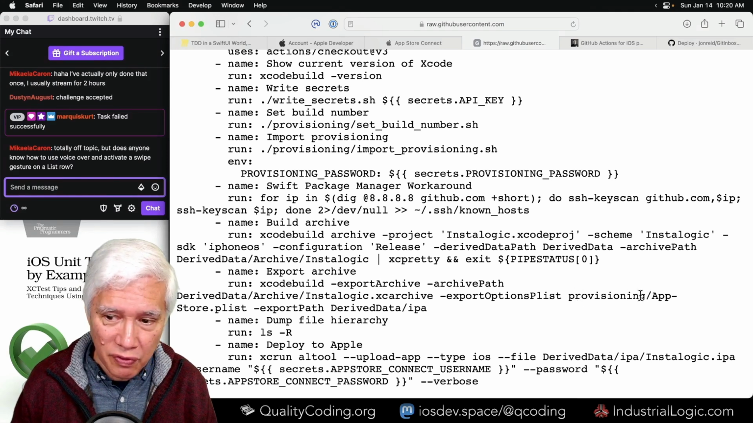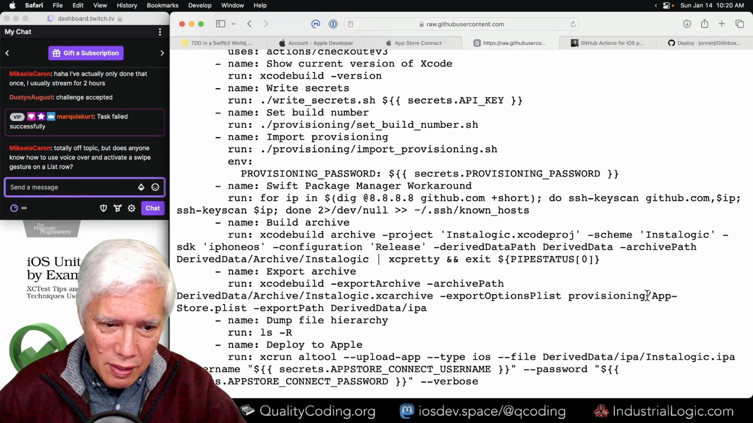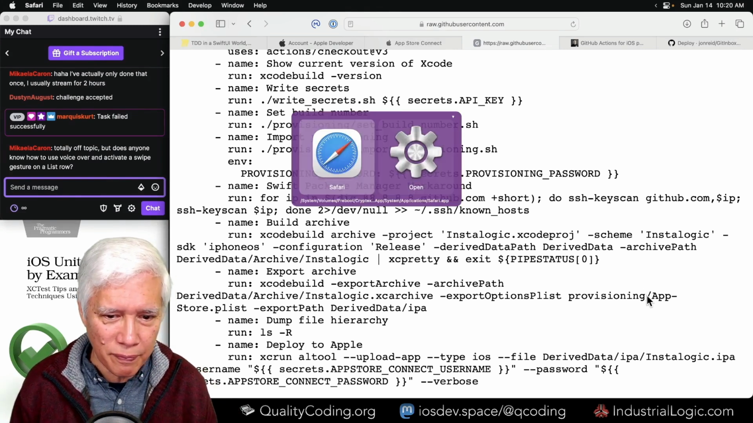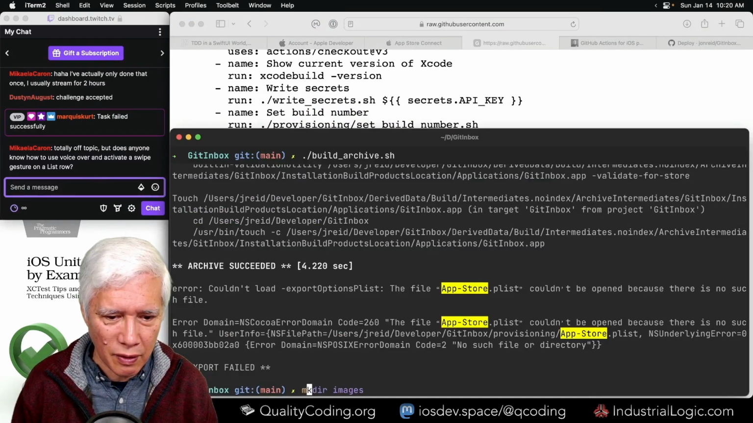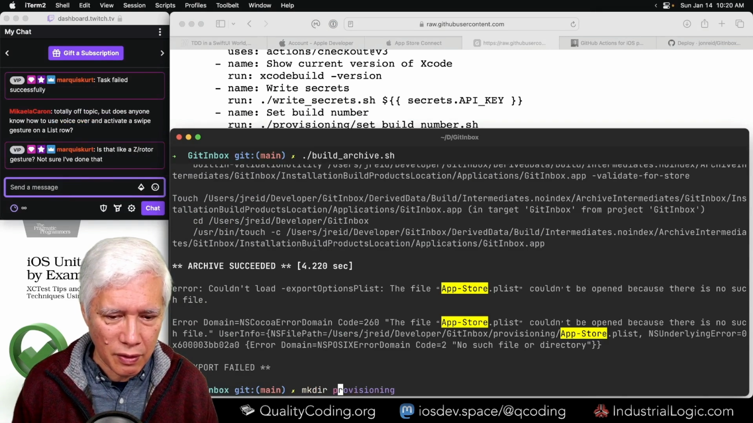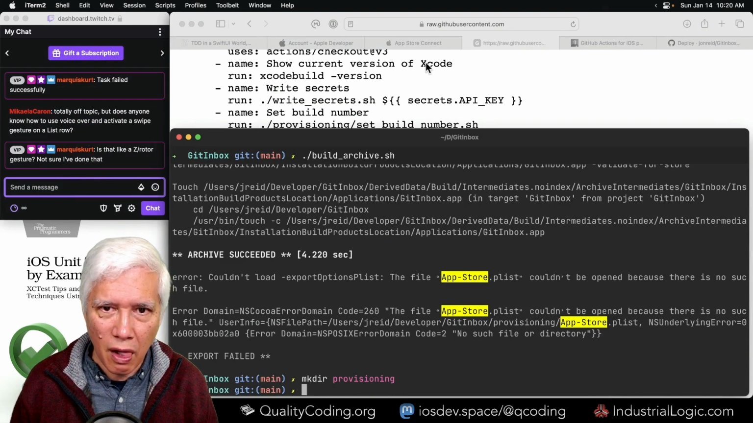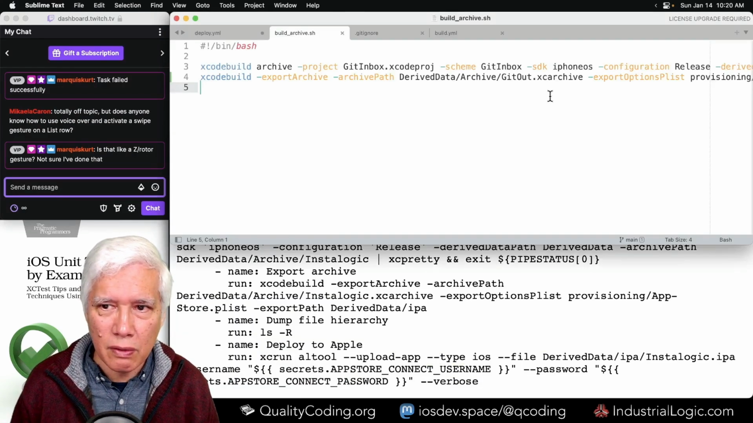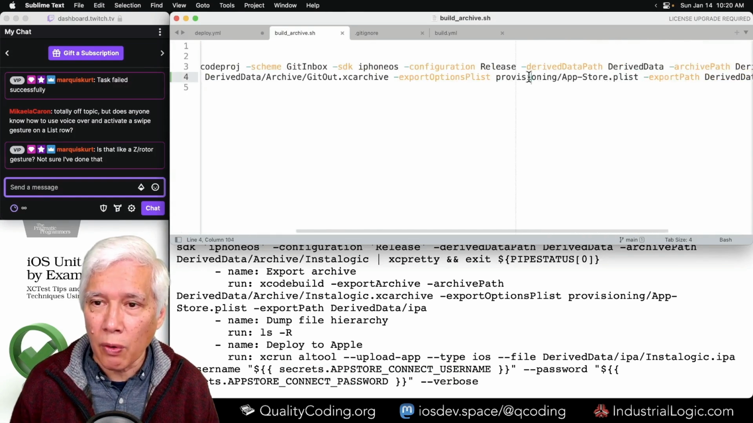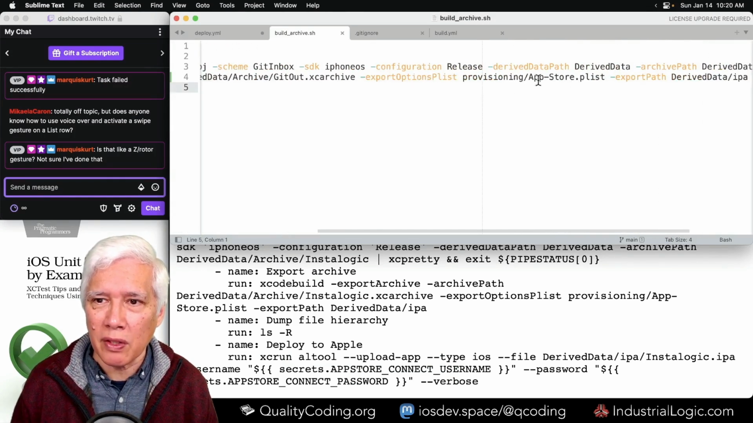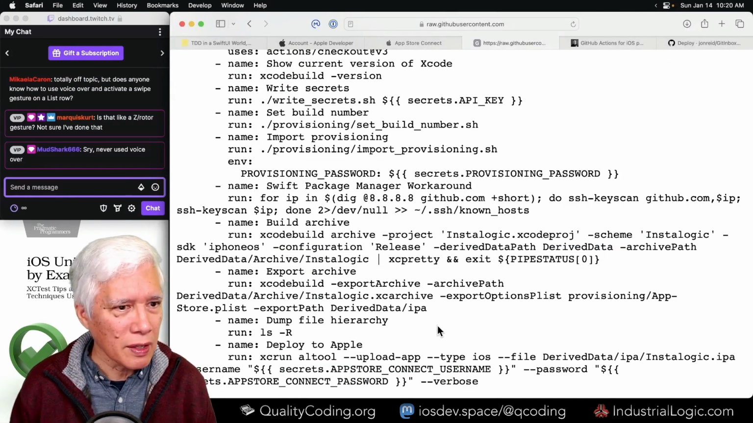Provisioning. Provisioning App Store plist. That's what I did. Okay. That seems like a good idea, to keep the provisioning stuff in a folder. Let me just copy over. Oh, it's already in provisioning App Store plist. Okay. What did I?